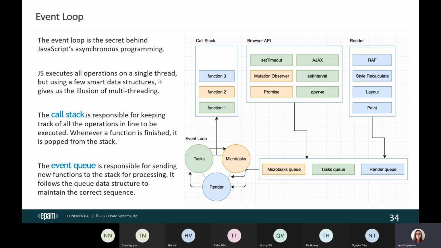Moment, let me also find a good article I have saved and link it in the chat as well, about the critical rendering path. This is how our browser is rendering our page, because it's happening not synchronously, not momentarily, but in stages. So first we are building the document object model, then the CSS object model, then we are combining them together into the render tree, then we are making the layout.